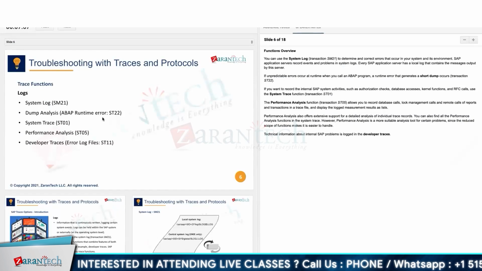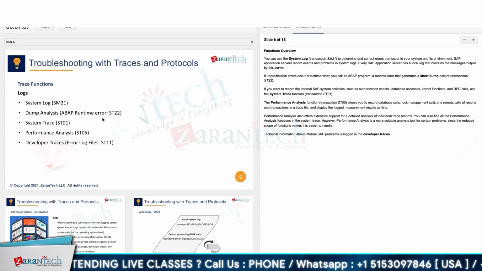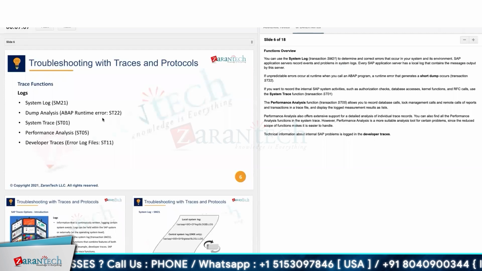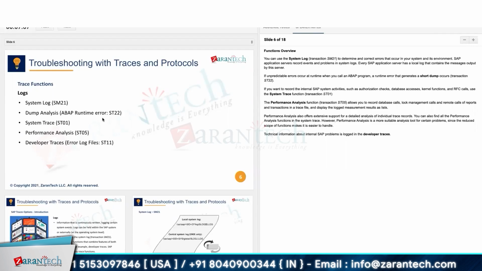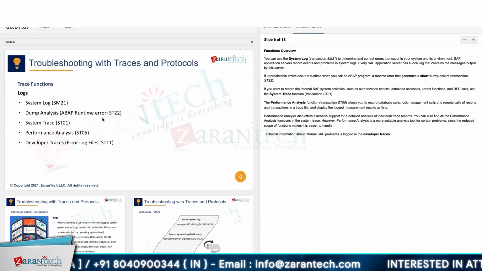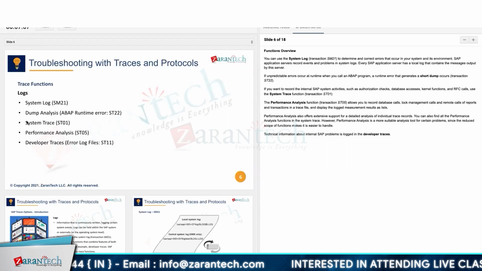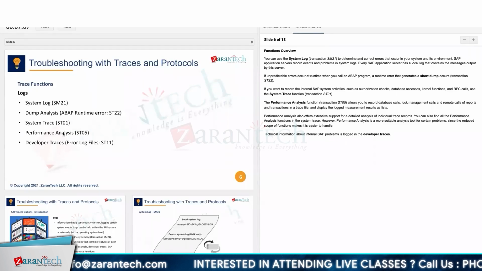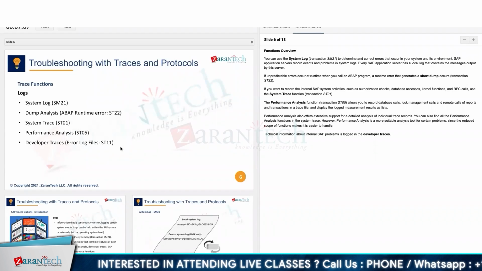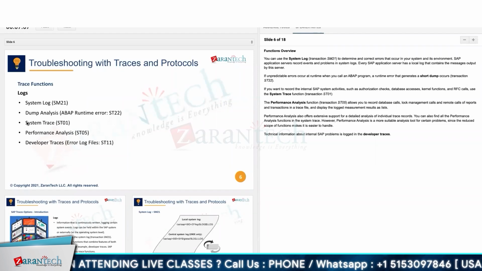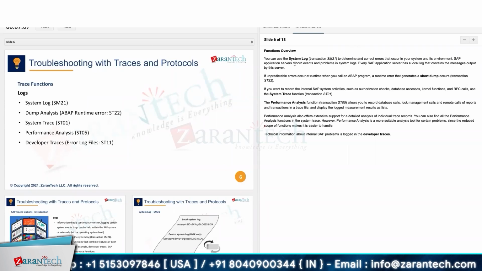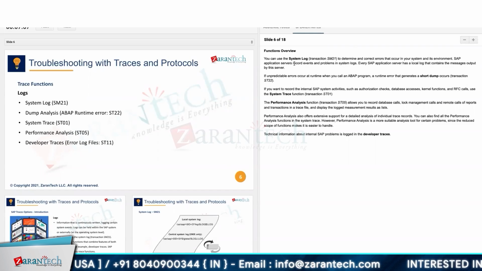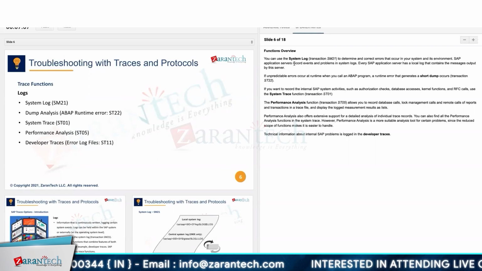And then you have ST22, dump analysis. The other day I explained to you in detail what this dump is, how you collect it, and how you pass it to SAP development support, or if it is a customized program, you have to send it to whoever has done the customizing. But there are three new ones: ST01 trace, performance analysis, and developer traces. These are the three different traces which are important for you. That we will cover.